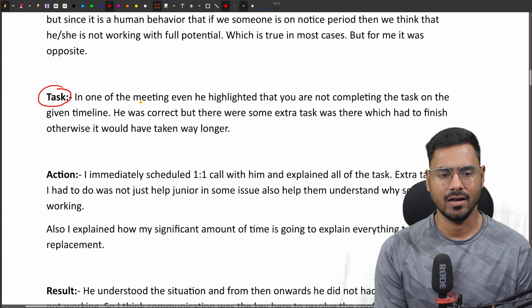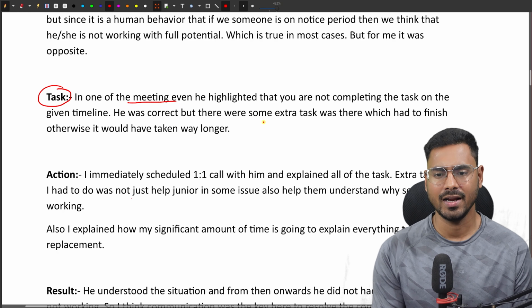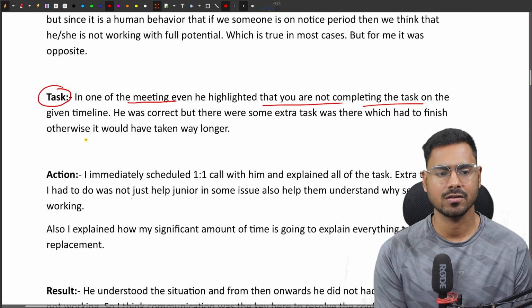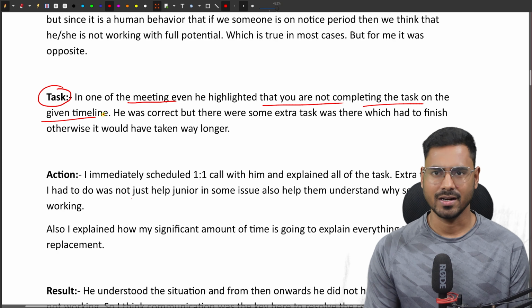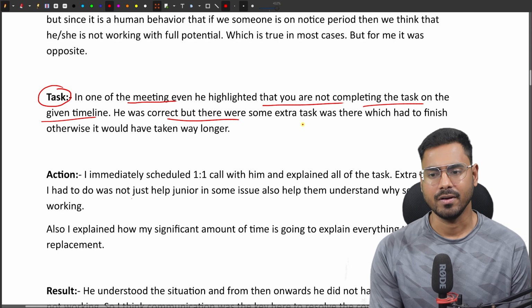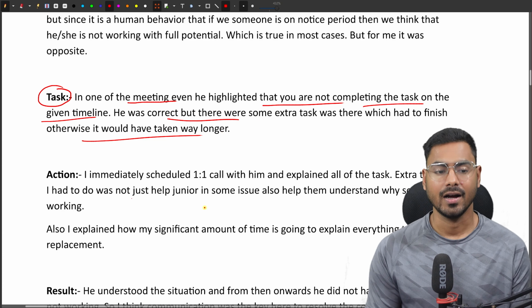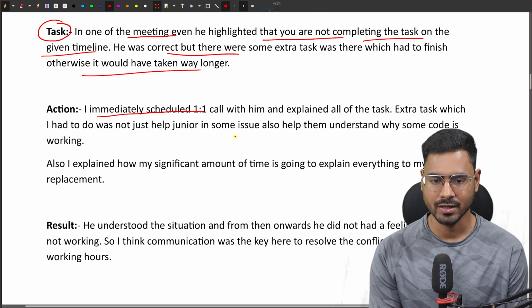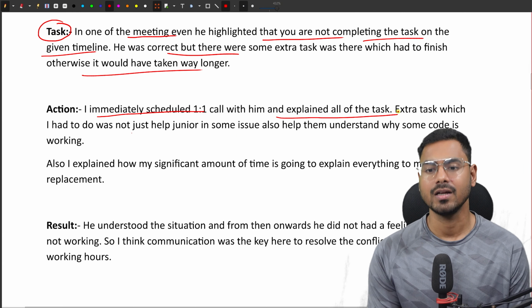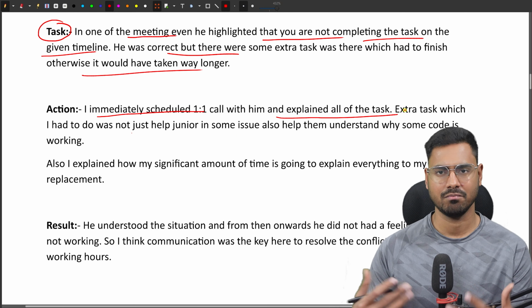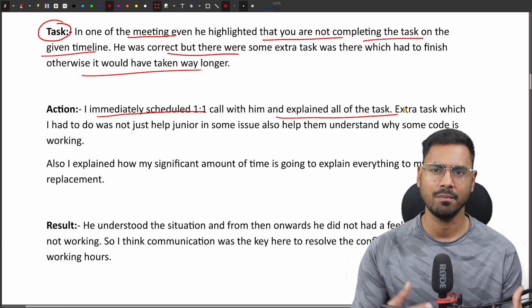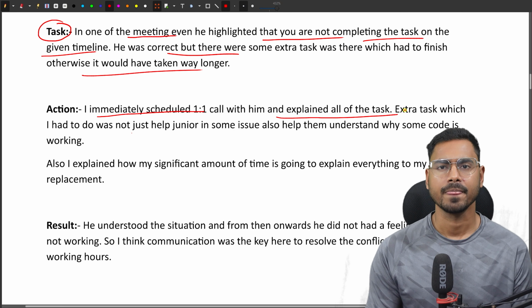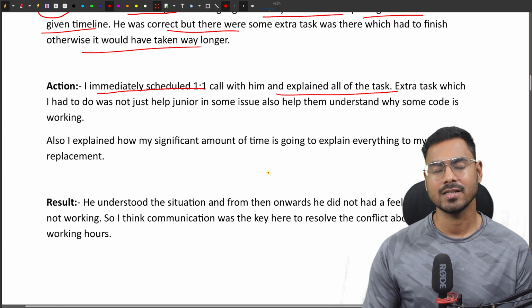In one of the meetings, my senior highlighted that I was not completing the tasks on the given timelines, and he was correct at that time. So from my side, this was the action. I immediately scheduled a one-on-one call with him and explained all the extra tasks that I was doing, like helping the juniors and also helping my replacement.